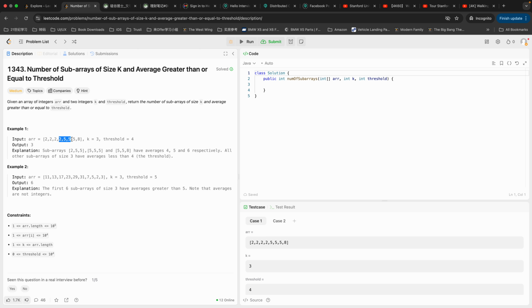is one answer, because the average of these three elements is larger than 4. And here the average is 5, so that can be counted as 1, 2, and this one as well. So the final answer would be 3. Okay, so this will be the same thing, right? How should we approach this problem?